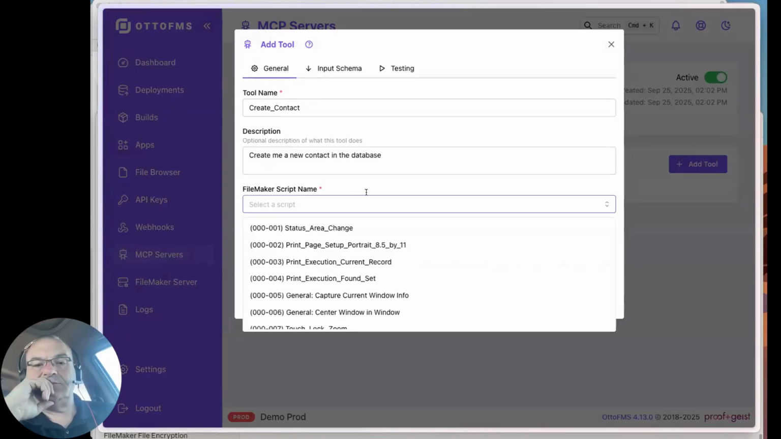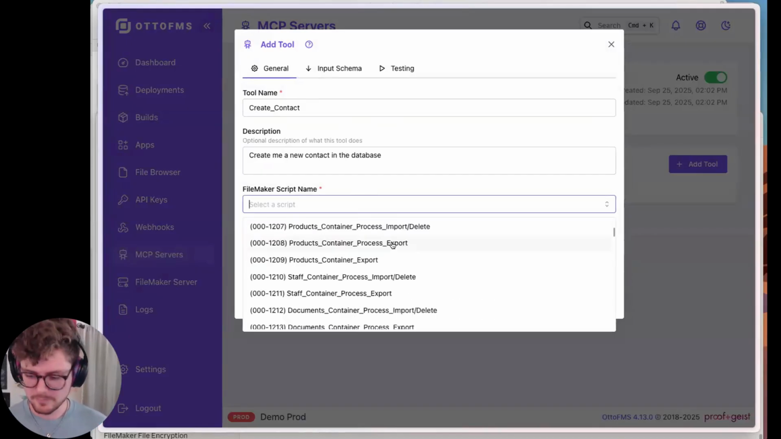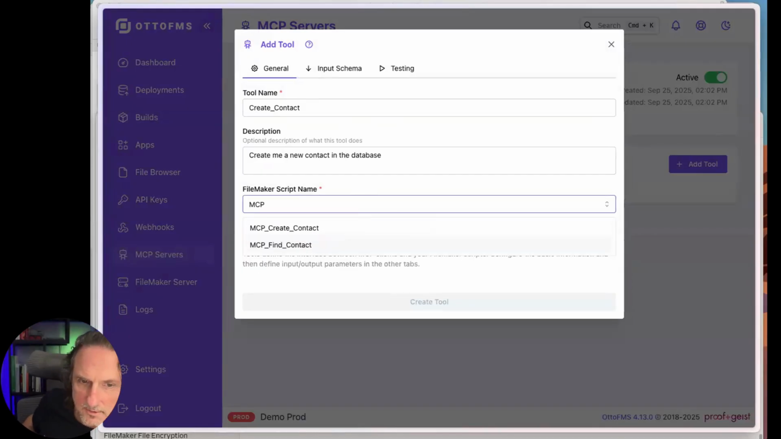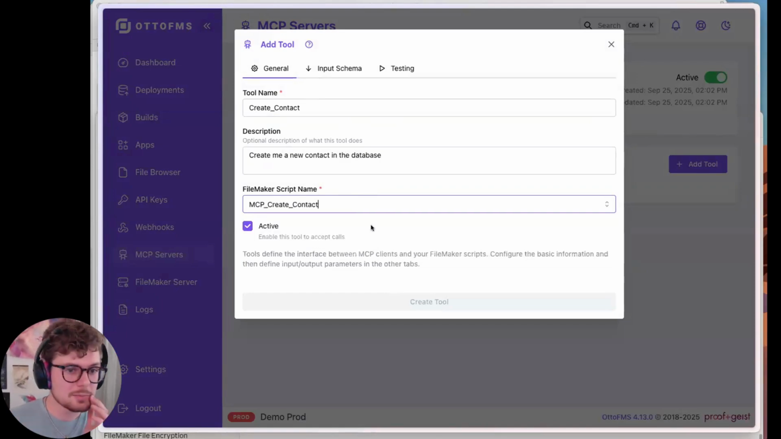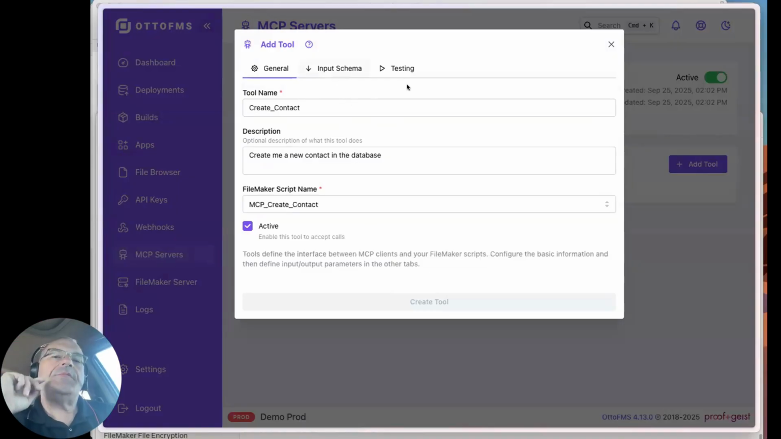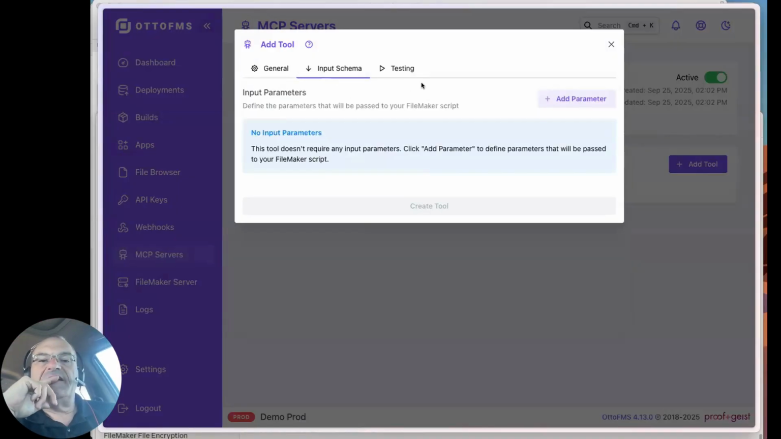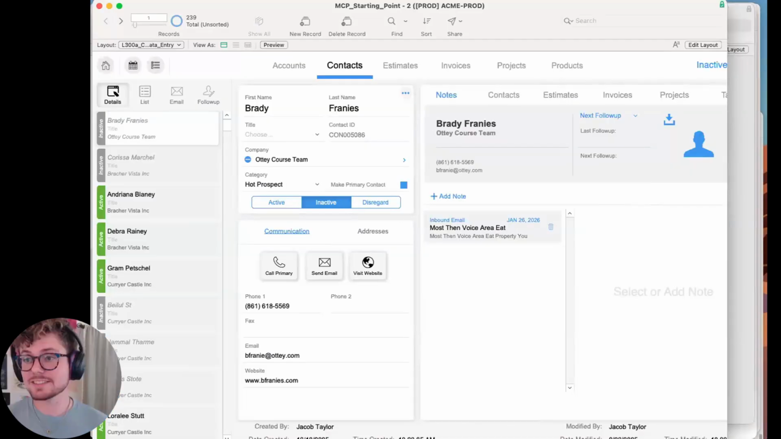And then I get to choose a FileMaker script name. This has every script in my database. Very long. And starting point scripts. There you go. I've conveniently named mine MCP underscore. So we're going to start with MCP underscore create contact. And then you define an input schema, which tells the LLM what it should send. So let's check what it needs to send and what it could send. Okay. So you can say if they're required or not.